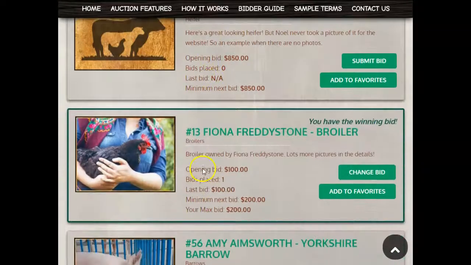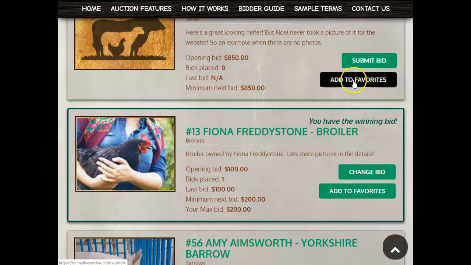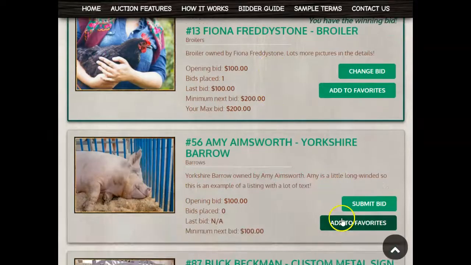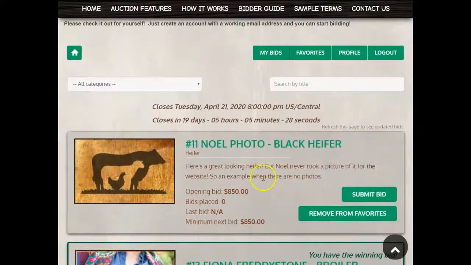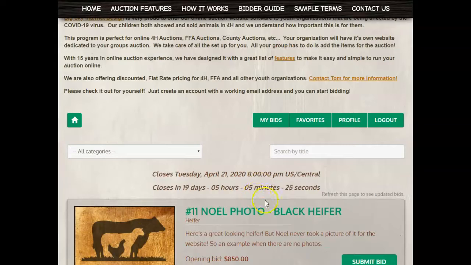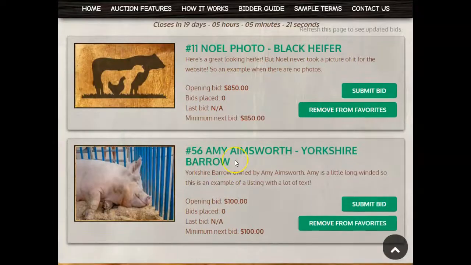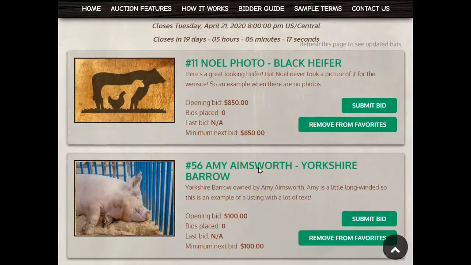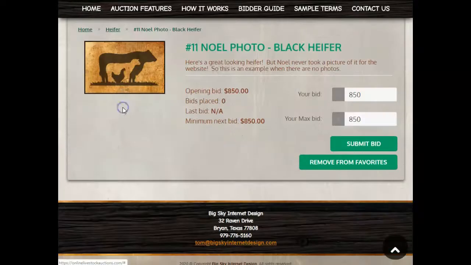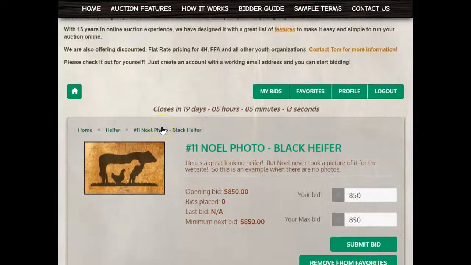Another nice feature too is you can add any item to favorites. All you've got to do is click the button. It makes it nice if you only want to watch a few of the items. You come up here, you click on your favorites button, and there they are. So maybe those are the only two items that you really want to keep track of. And that's really how easy all this is to work.